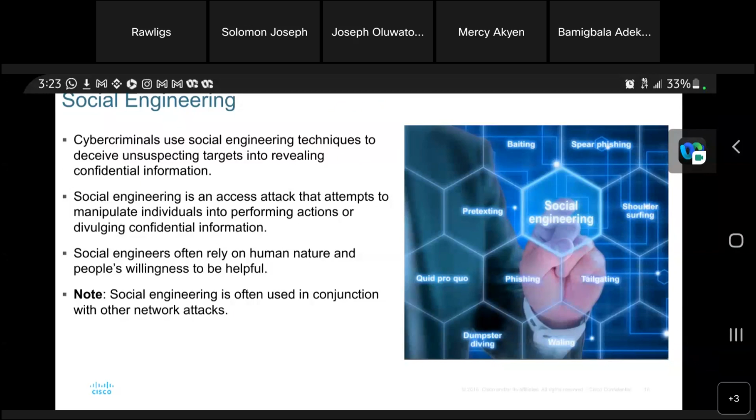So you now hear things like clickbait. That's an example of social engineering. If you want to learn this now, click here. Social engineering. If you want to get rid of this, click here.